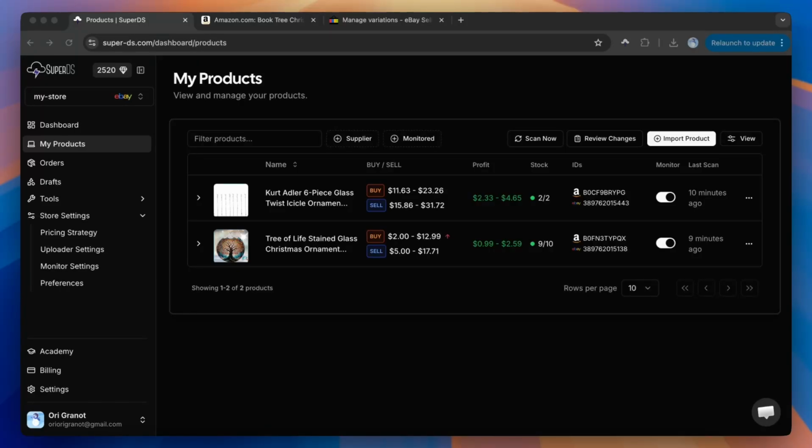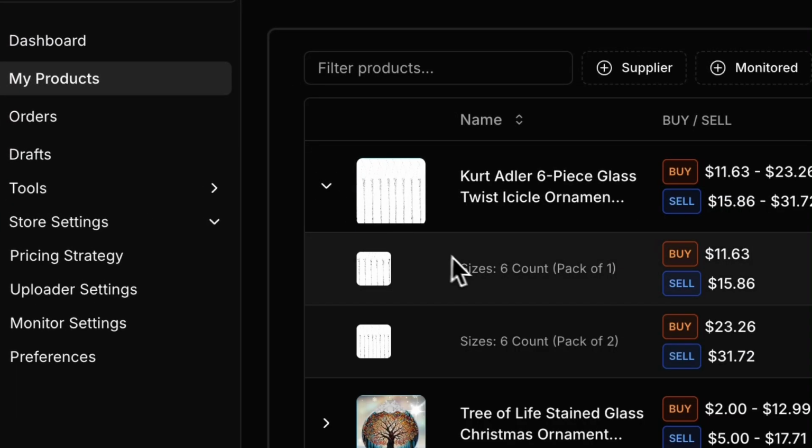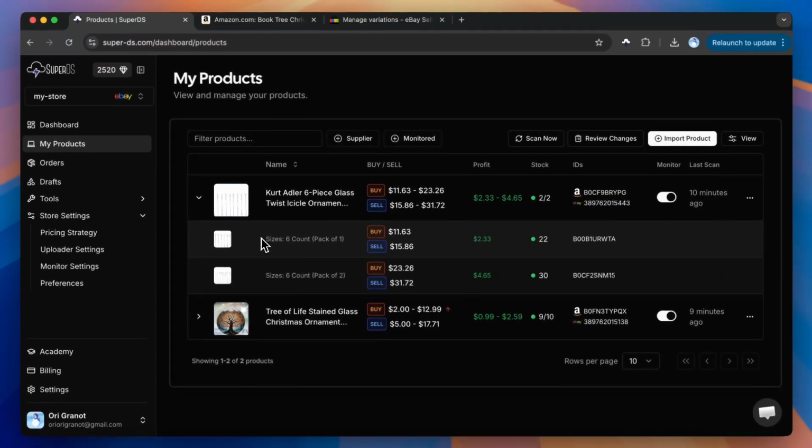In this video I'm going to explain how to use the monitoring system and how it works. So let's begin by going to My Products. In here you can see an overview of your products on eBay and against the supplier. Each row in the table represents a product. You can click on the expand button to see all the variants related to the product.